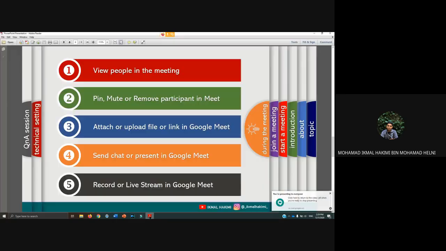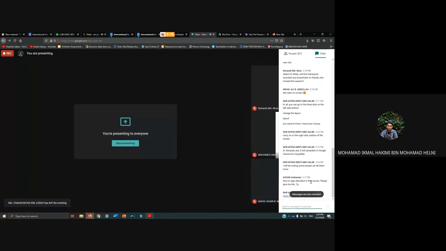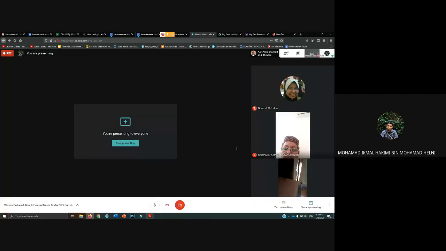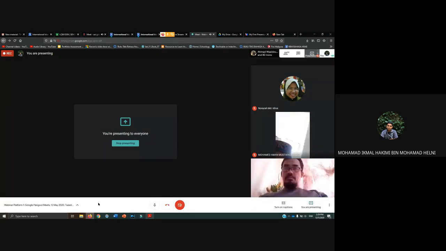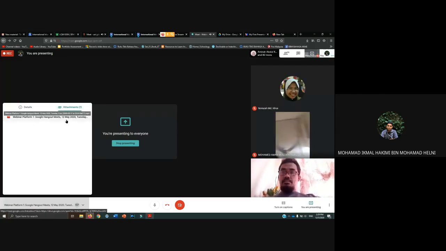So next, on how to attach or upload files or links in Google Meet. Okay, if you can see, there is a chat box here where you can simply chat or send anything, as well as share links here. But if you look at the hidden menu at the bottom of the interface, you can see that there is an option for attachment here.